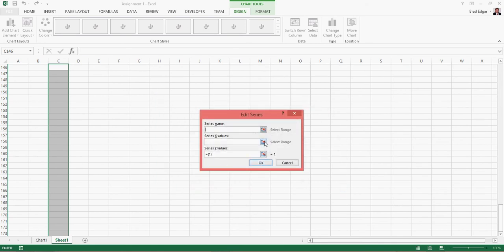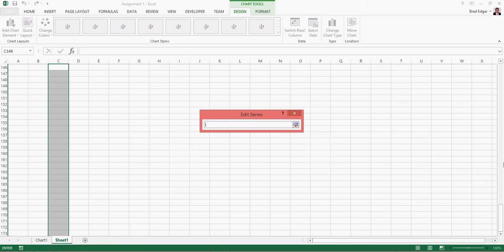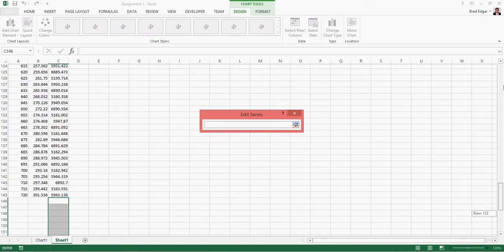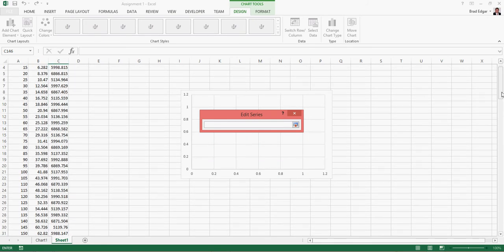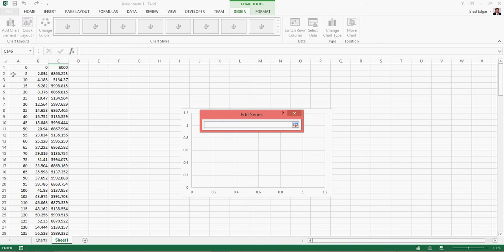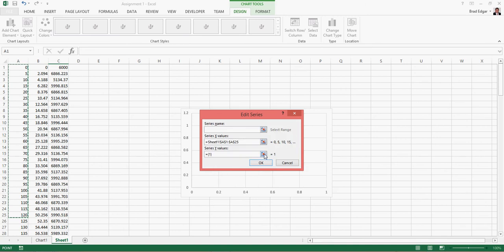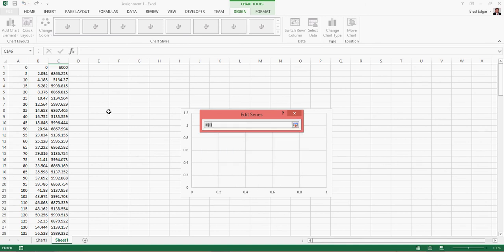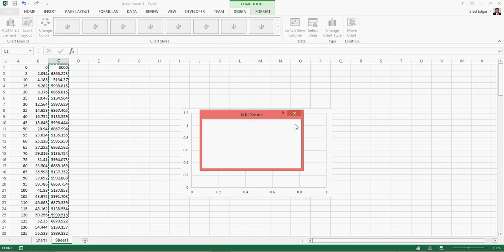So I'm going to hit the X series values. I'll need to come back to the top of the sheet and I'm going to select cell A1 down to cell A25, which is the first 120 minutes. And then I'll click that for OK. Now I'm going to do the same thing for the Y series values. I'll select series C1 down to C25, which is the corresponding volumetric flow rate.